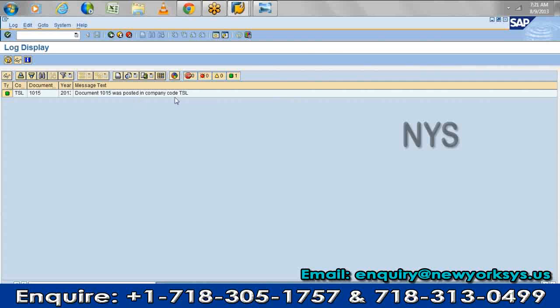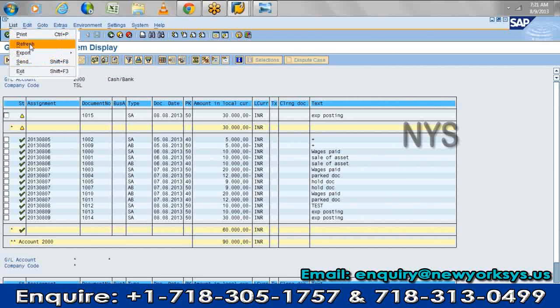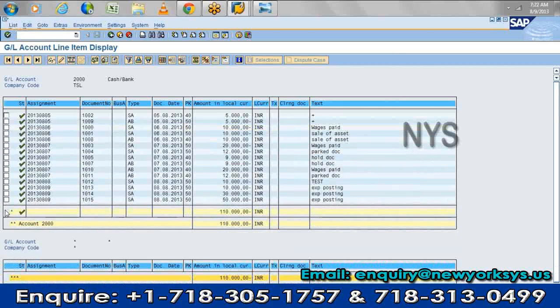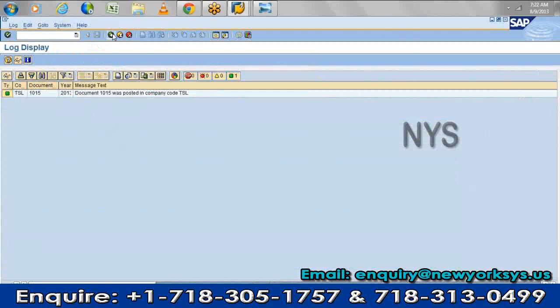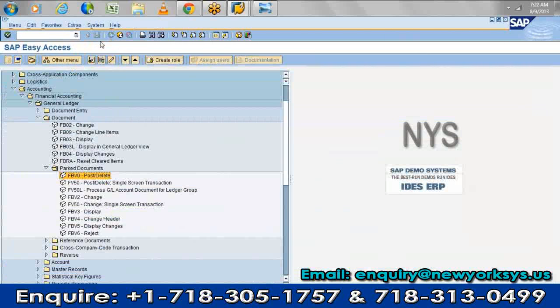Just refresh it. Observe the report. See, there is no parked document. It is converted into a normal document, so both of them got posted. Clear now? Any doubts? Okay, very good.